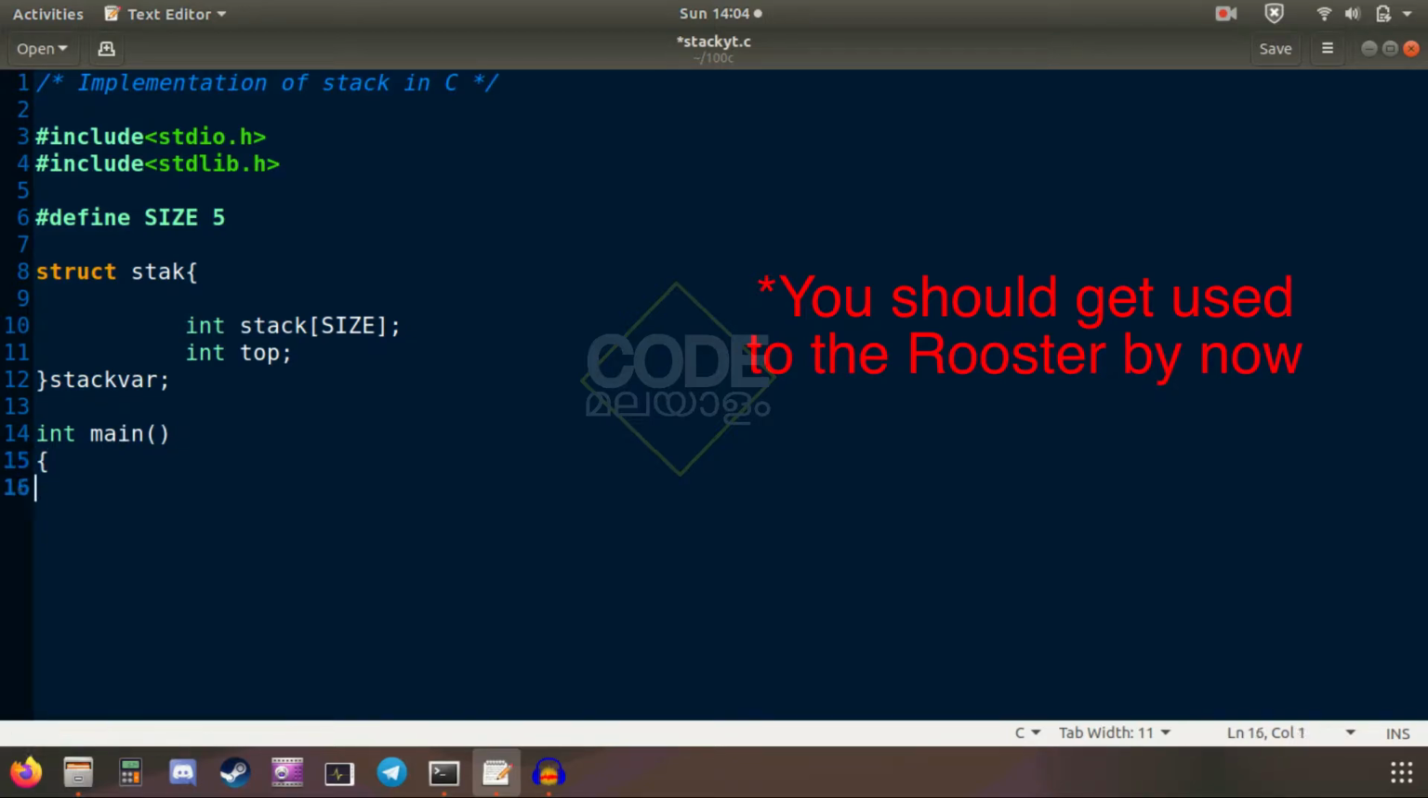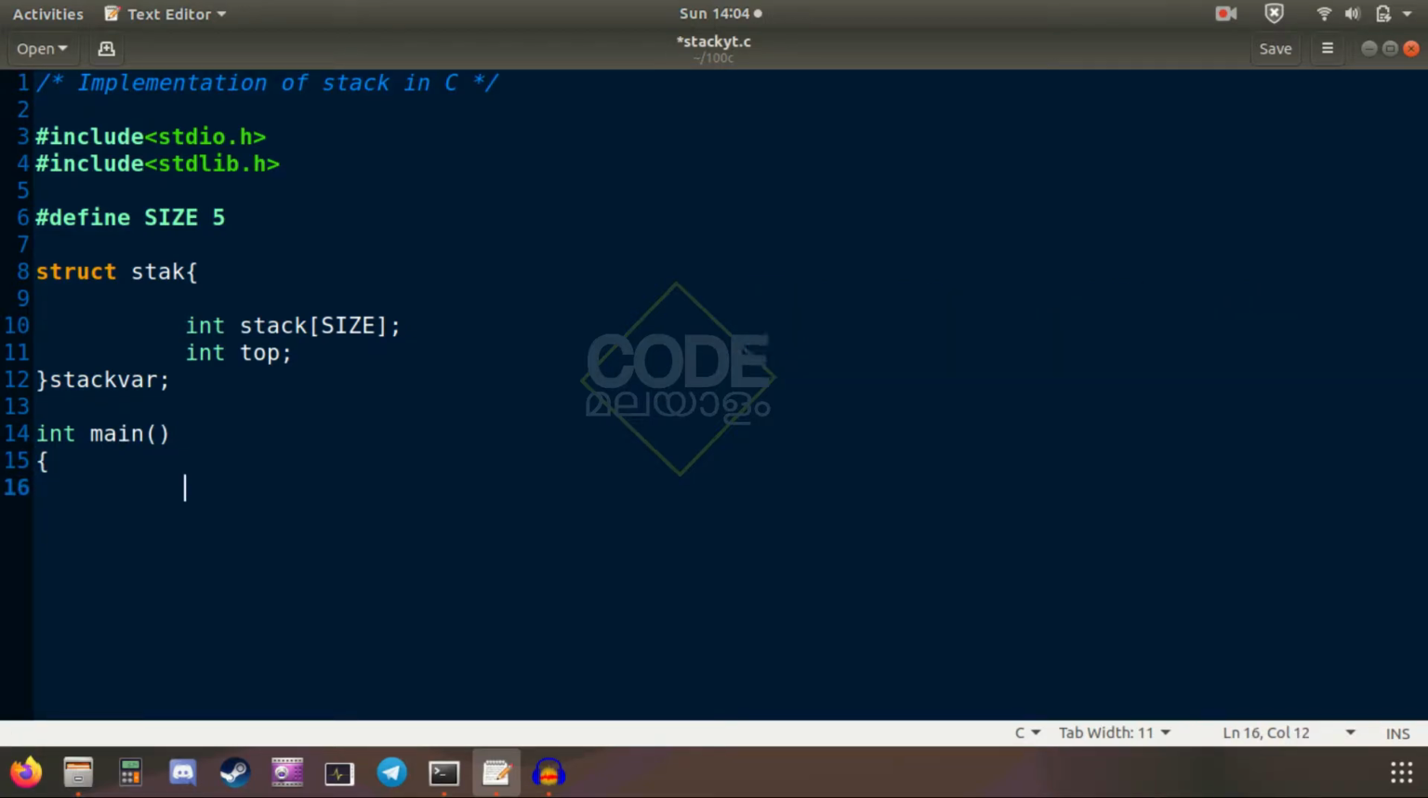In the main function, basically, in a stack you have the push functionality, you have the pop functionality, sorry, it's not push and pull, it's push and pop, and you have peek. Peek lets you see whatever's on top of the stack. Then you have display or traverse, whatever you like to call it, which basically shows you the entire stack. And last, you have exit, just to exit out of the program.